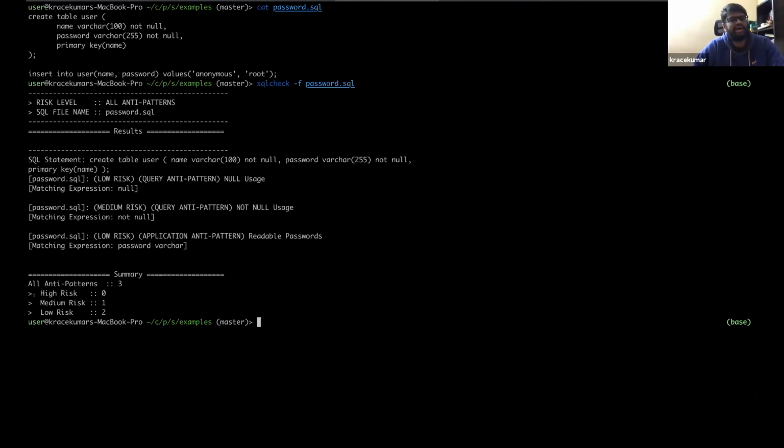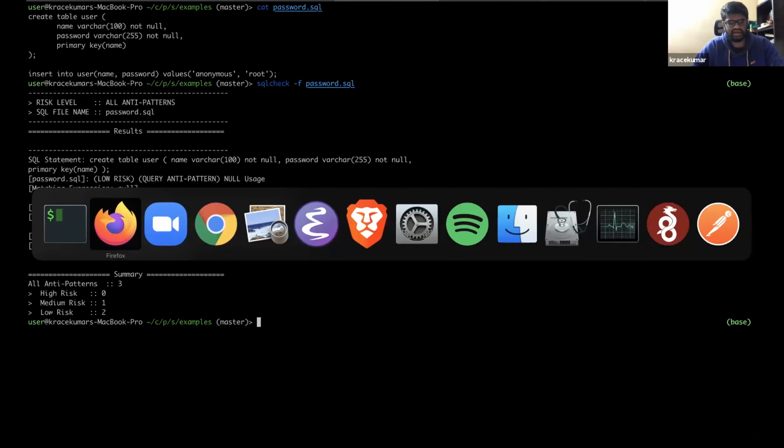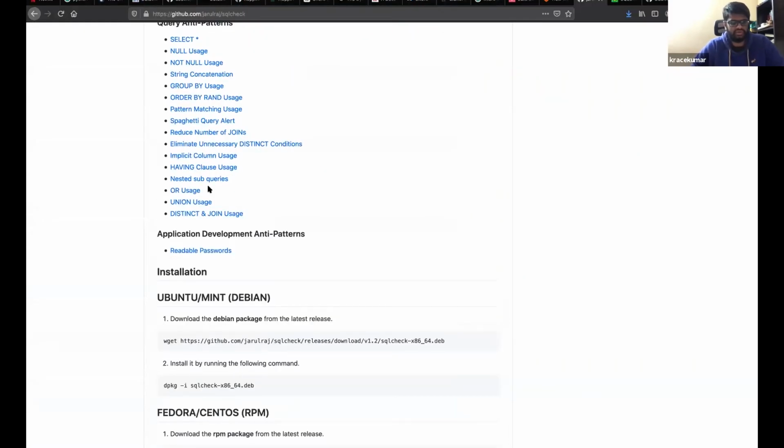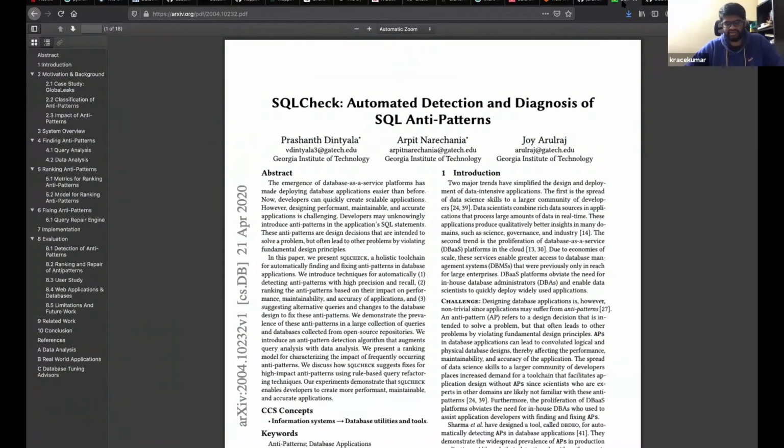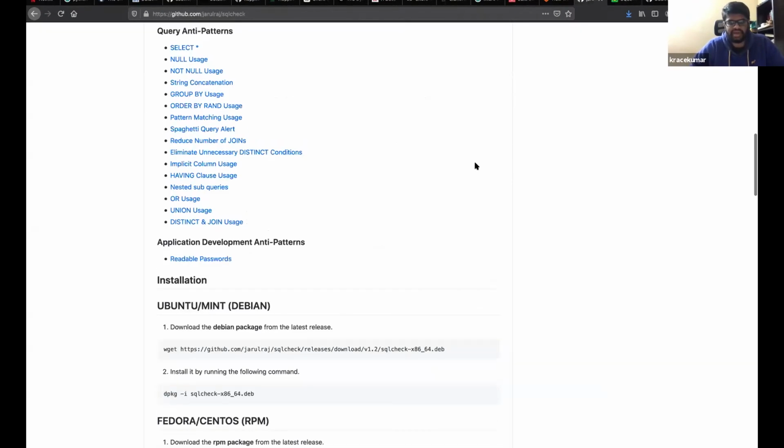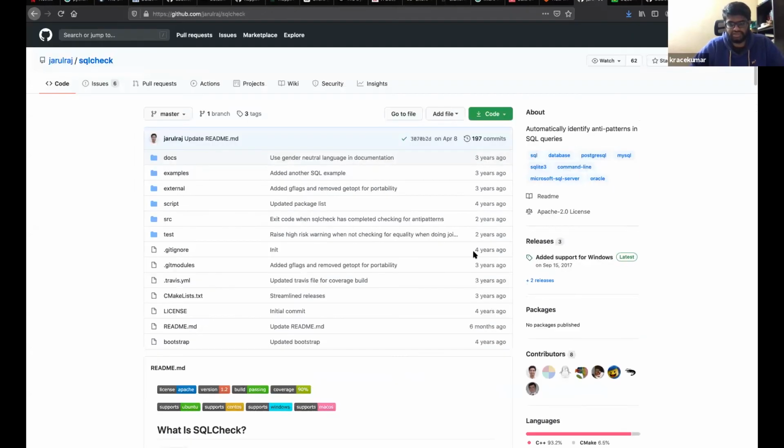They classified the patterns by risk level: high, medium and low risk. High level risks are things like join, distinct, and a lot of other patterns you can see. I also want to present this particular paper, where the same authors behind this tool released a paper in April 2020. But the tool was developed long back, two to three years ago. You can see it's a four-year-old tool, so it has been in usage for some time.